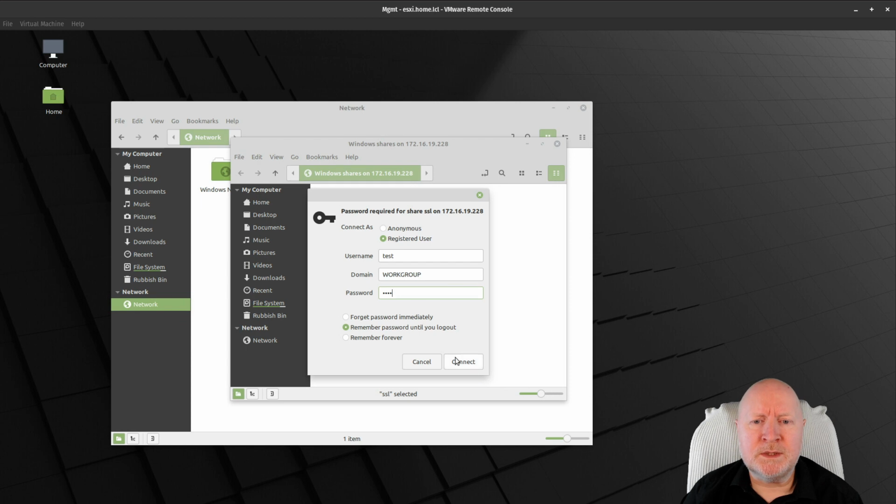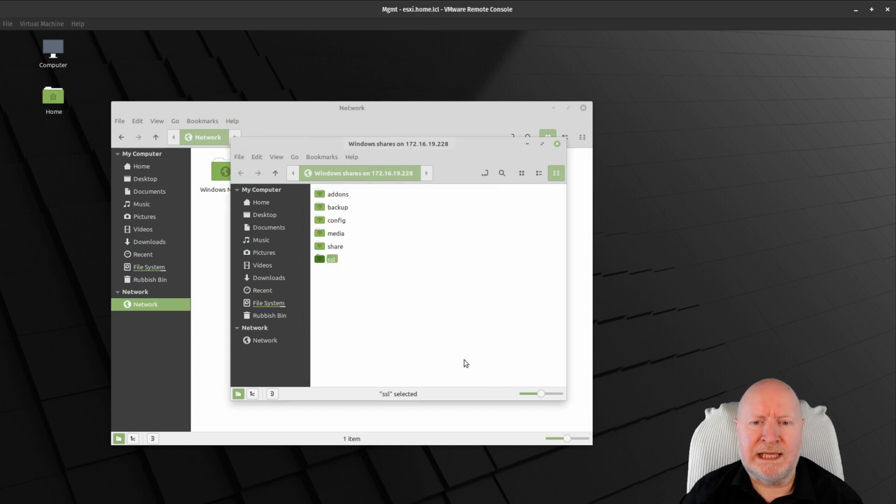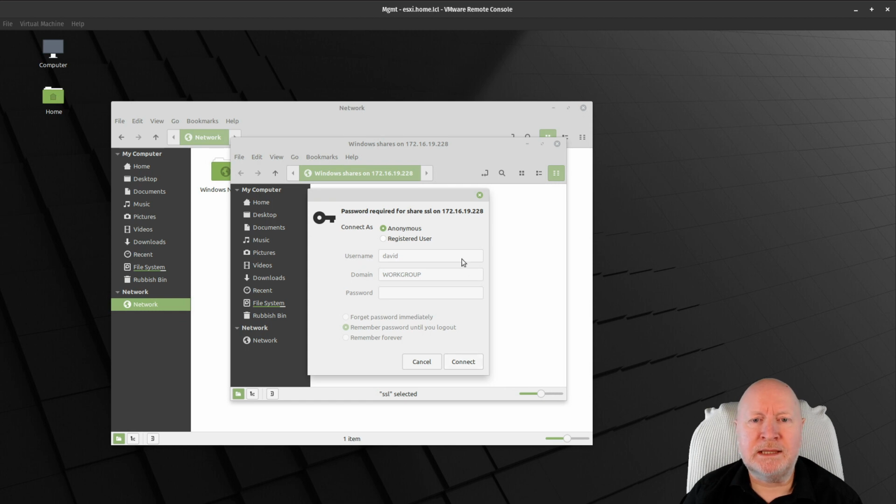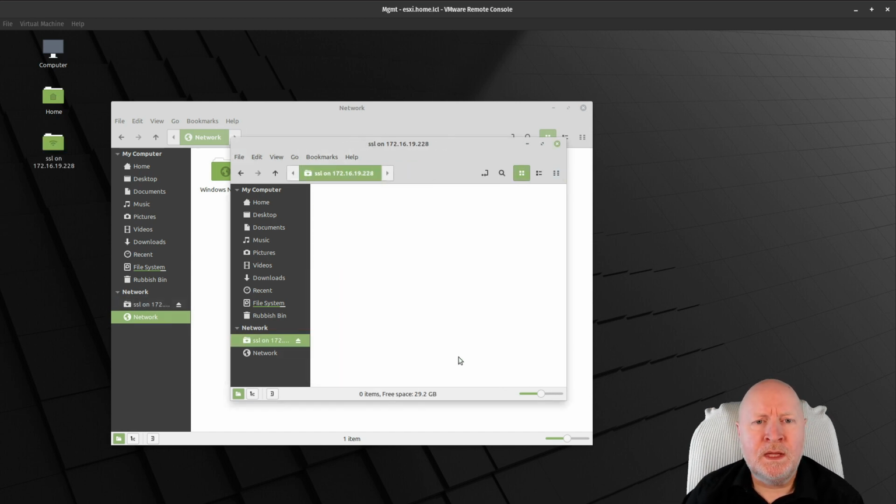Anyway, what we need to do is test and see if our password authentication is working. So click on connect. Nope, didn't like that at all. Okay, so try a different user account. So try the actual proper one. So that for me was a rather simple one we set up. Click on connect. And now we've actually connected into the SSL share.